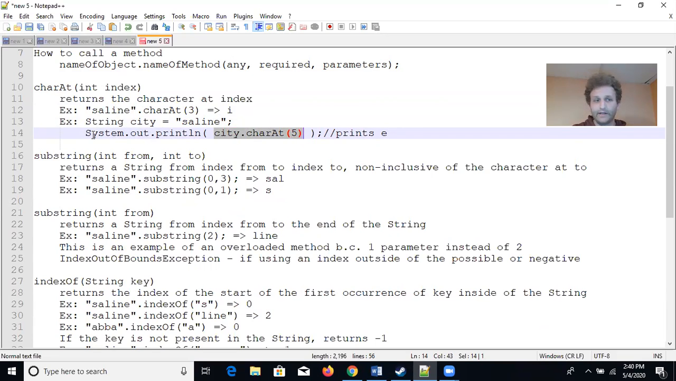Just making it clear, any of these values you can print. For example, I've printed a value right here. Why does it print E? Because 0, 1, 2, 3, 4, 5 is where the E is located. You can put any of these inside of print statements, like I've done with this, where this is the name of the object, dot, charAt is the name of the method, and then the index I sent it was 5. You could also store it inside of a variable. I could do like string letter equals city.charAt(5), and then I could print out or do something with that variable.